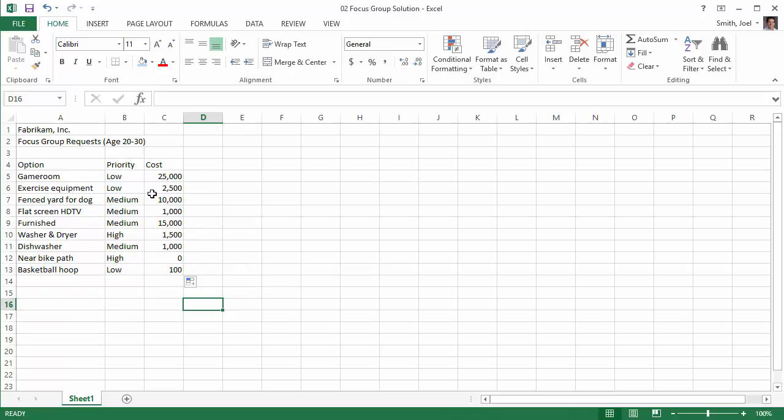And make sure you've adjusted your column widths, and save this workbook as 02 Focus Group Solution, just like it shows right here. And that's it for this one.